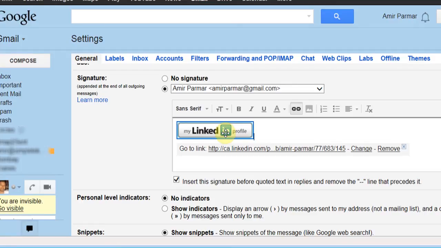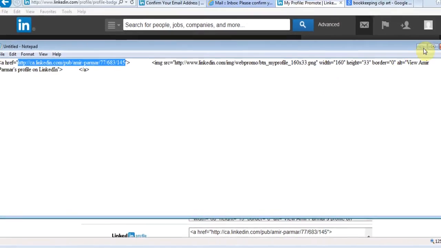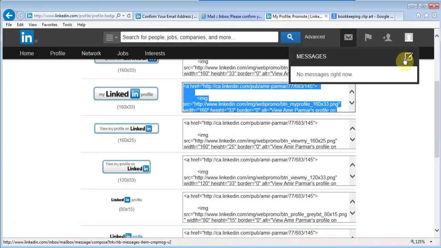For some reason I find that when you do this in Firefox or Google Chrome, this doesn't work well. In Internet Explorer this works pretty well, so you can check it out. So that way you can have your signature as part of all your emails.